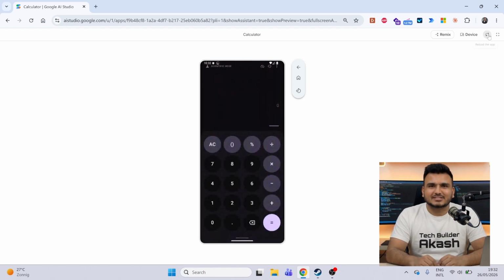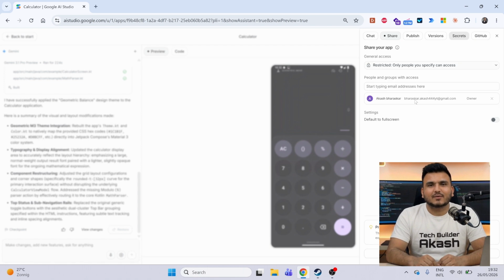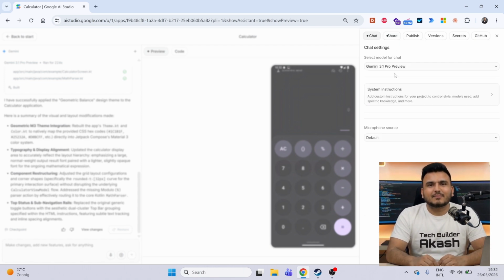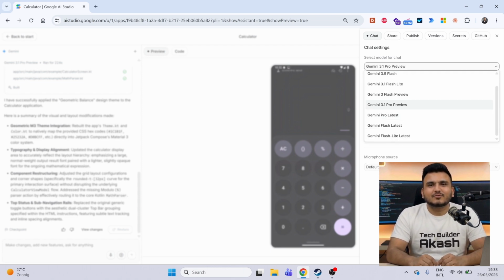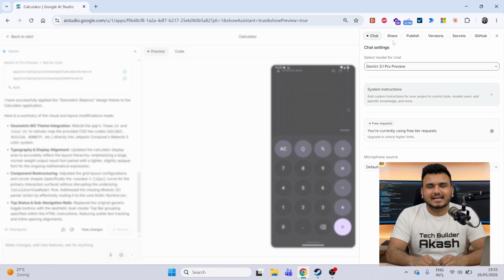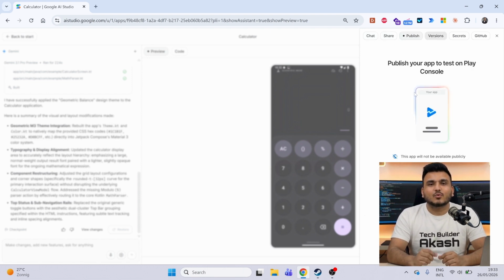Now let me show you the settings menu. This is powerful. You can switch AI models, choose which model powers your app's intelligence. You can share the app with friends and family directly. You can publish to Play Console, but that needs a separate video, so we'll cover that later. You've got version control. Every time you ask AI to make a change, it saves a new version. So if the AI messes something up, just roll back. Standard dev workflow automatically handled.